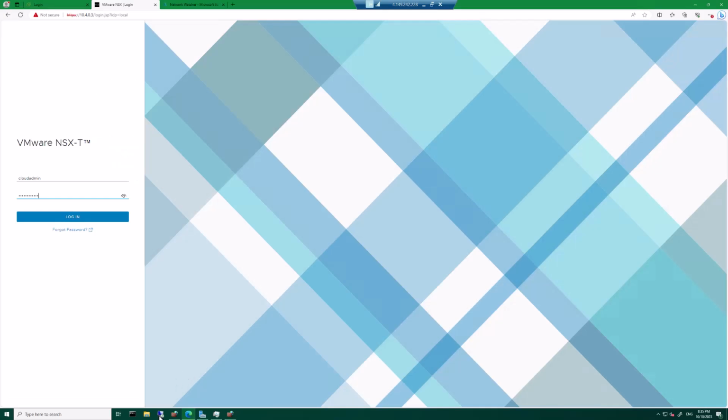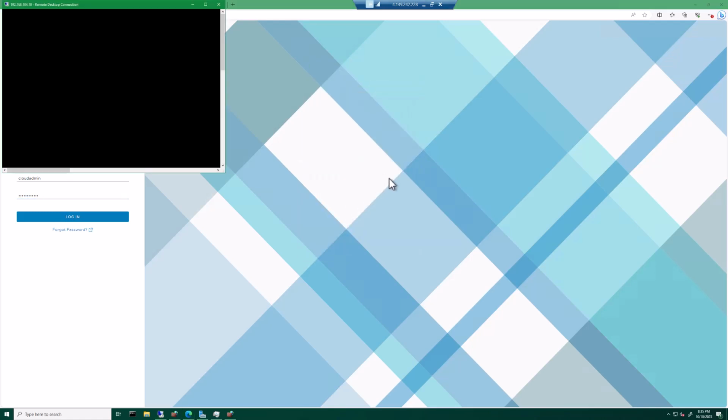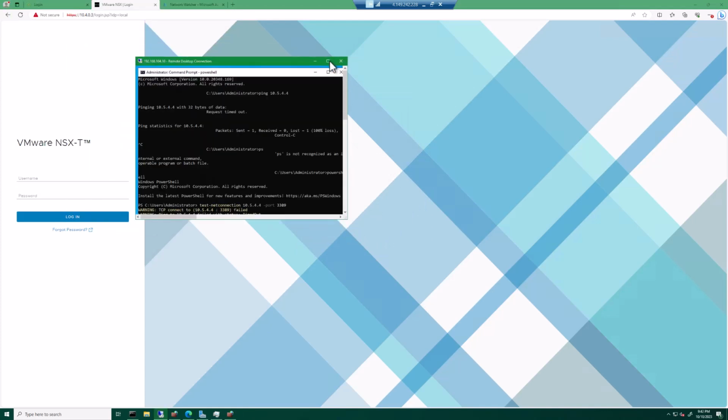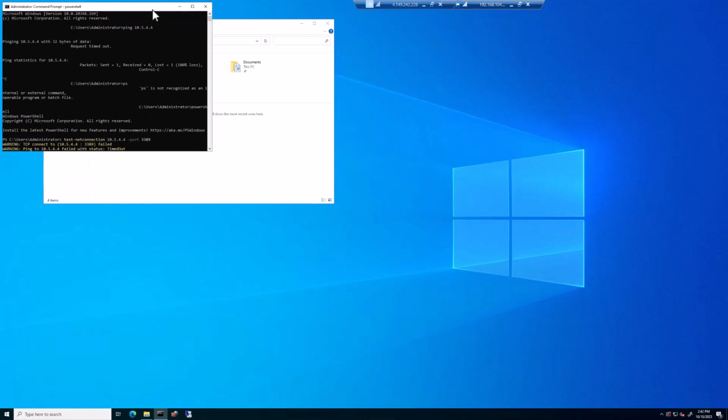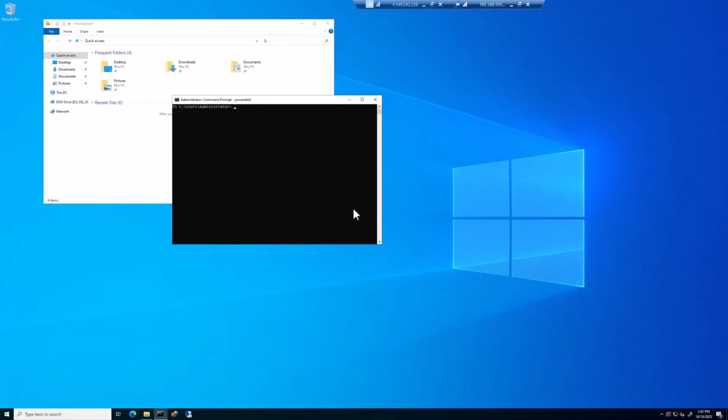All right, first let's set up an RDP connection to 192.168.104.10. And you can see we've got a good connection. So let's expand this full screen, and we're going to get our command window here, clear it out. This is where it gets interesting.